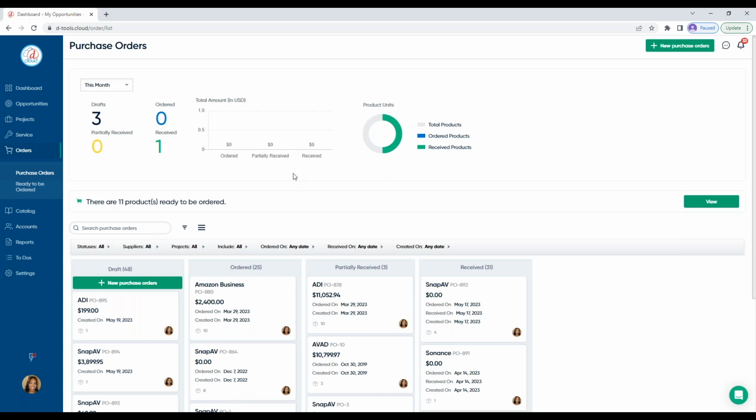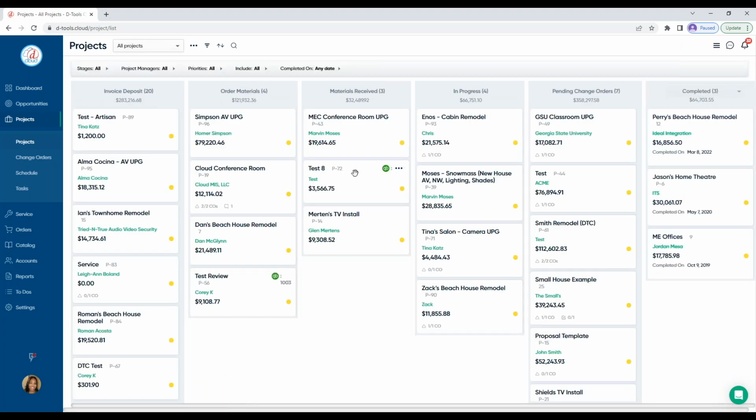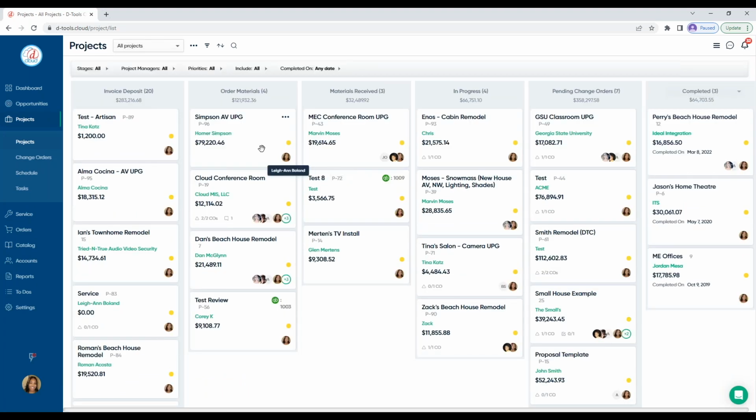Hi, I saw a button for QuickBooks when you were creating a purchase order, and I wanted to know how this all plays with QuickBooks. Yeah, great question. So you're just gonna push that purchase order over the same way that you would an estimate.